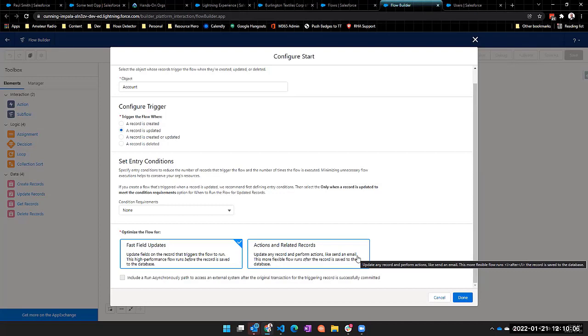So if we're going to do something to prevent this record from actually being saved, we have to do it in the before context. So I'm going to go right here on fast field updates, the before option.